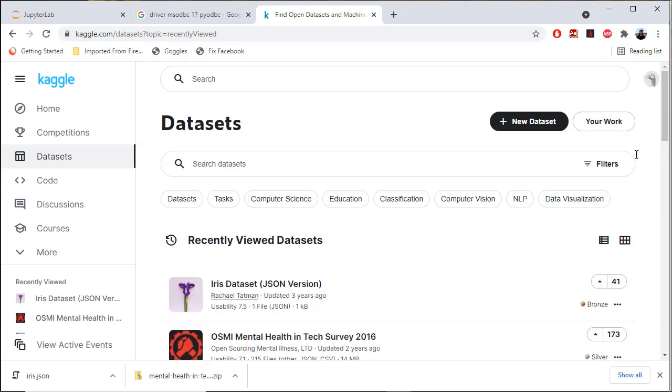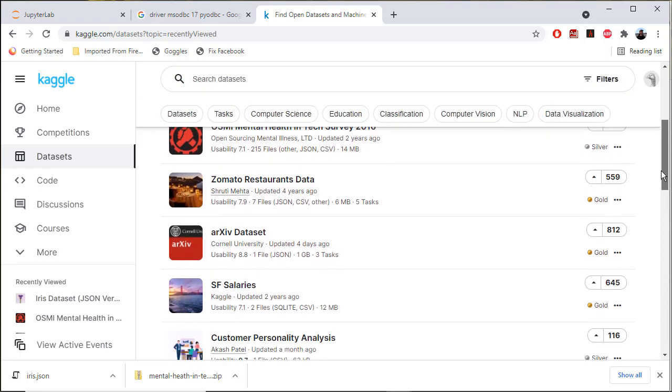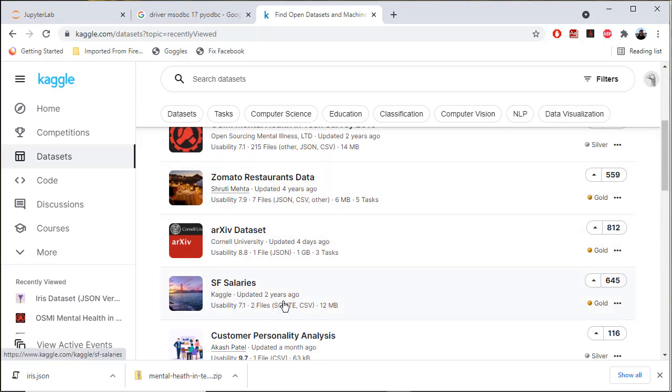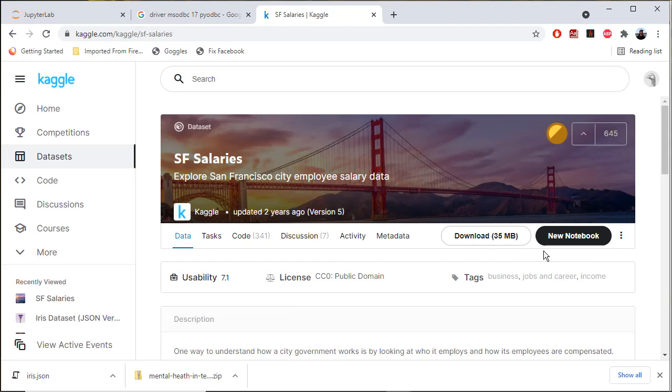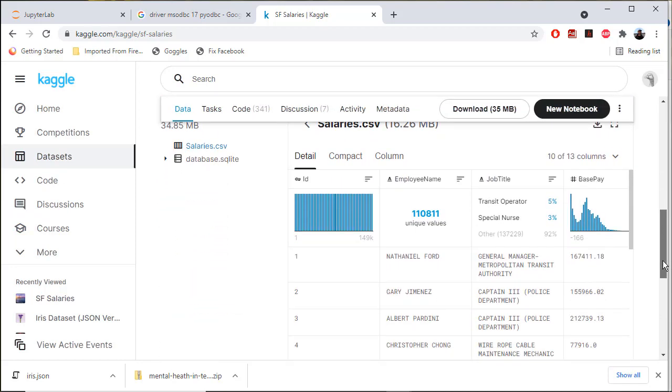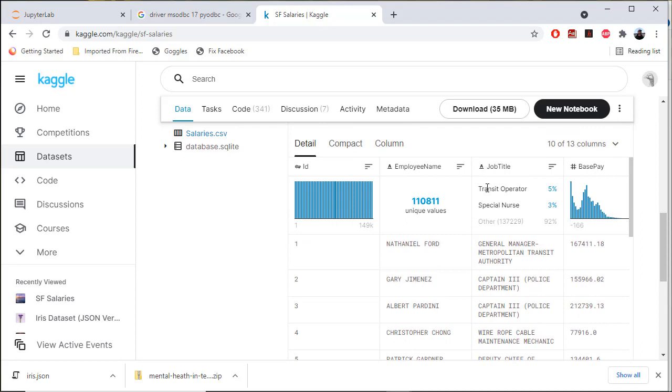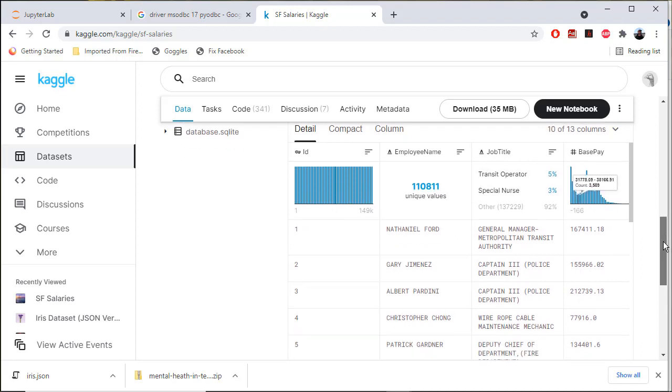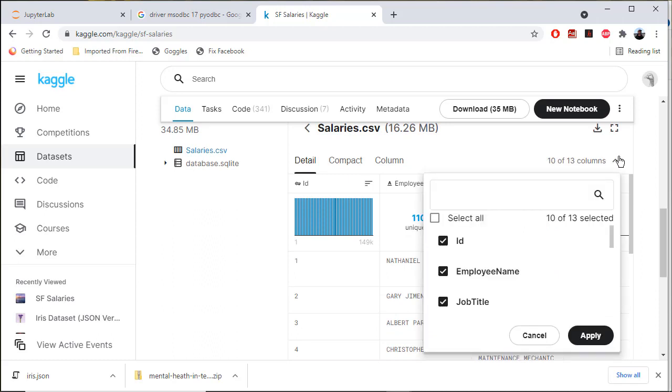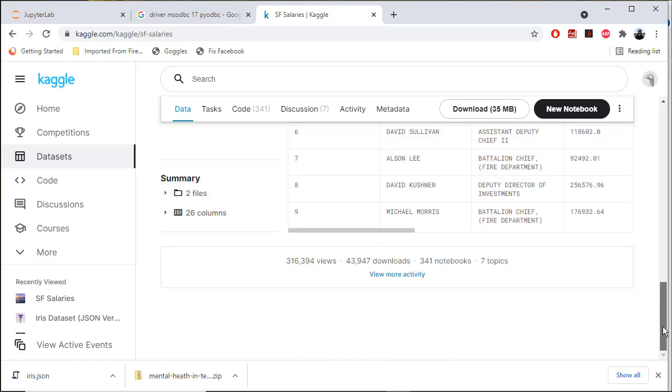And let's look at all the recently viewed ones. So here's a SQLite database: San Francisco salaries for government employees. This has columns. Let's scroll down a little bit. So this has columns for employee name, job title, base pay, and 13 columns in total: overtime pay, other pay, benefits, total pay benefits, year, notes, agency status. So there's some interesting data there that I could maybe do something with.